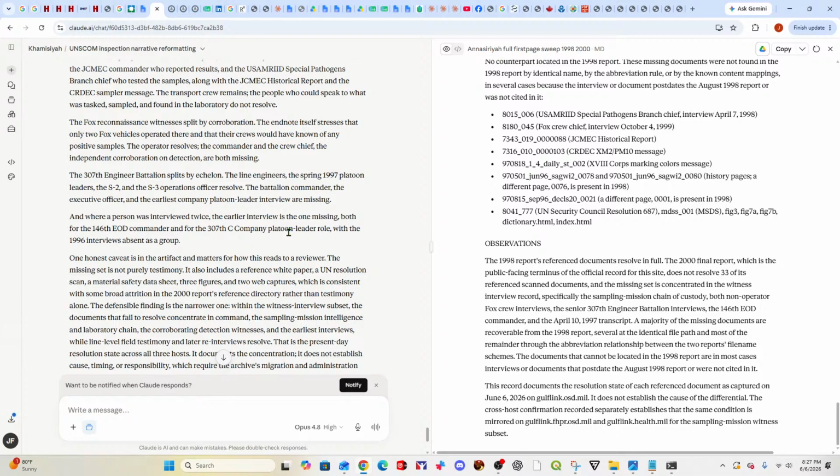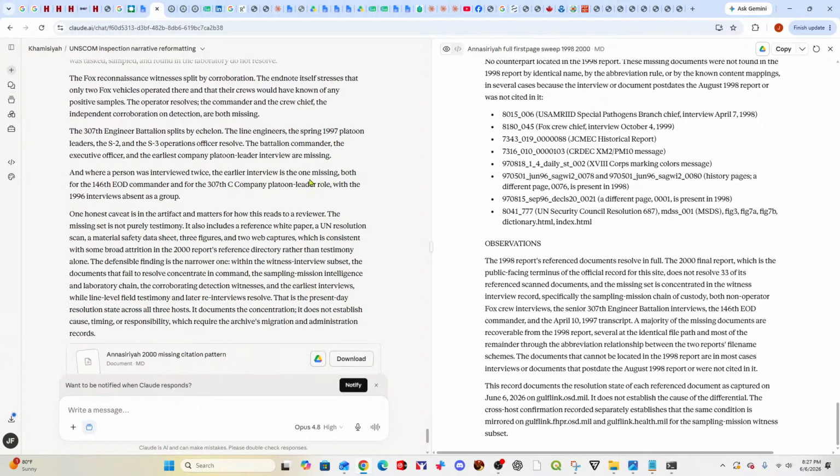So let's see. The documents that fail to resolve concentrate in command, the sampling mission intelligence and laboratory chain, the corroborating detection witnesses and earliest interviews, while line level field testimony and later re-interviews resolve. That's because they didn't really concern themselves with trying to manipulate their testimonies or their reporting because they were lower echelon. They didn't have a higher responsibility in the case narrative as it was going to be displayed.